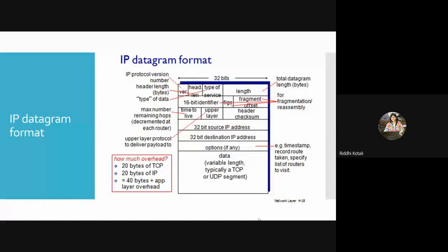Over here the example is given, like a timestamp you can specify. Then, if you want the packet to be forwarded only through a specified predefined path of routers, if that kind of requirement exists, we can specify it in the options field: that every datagram needs to pass through fixed, or you can say static, routes only.